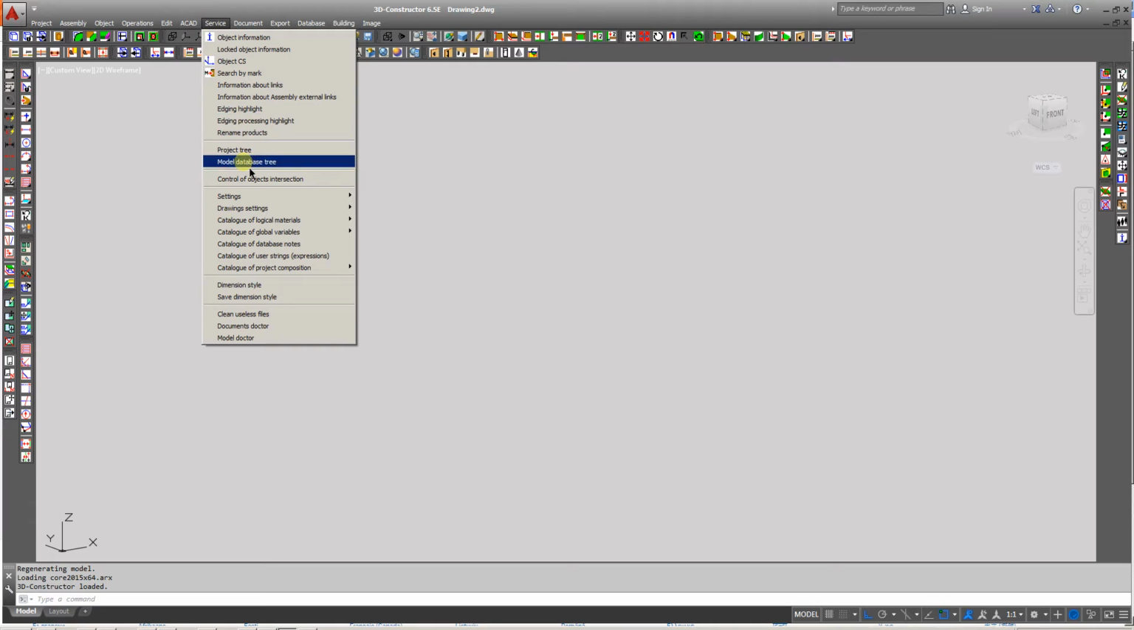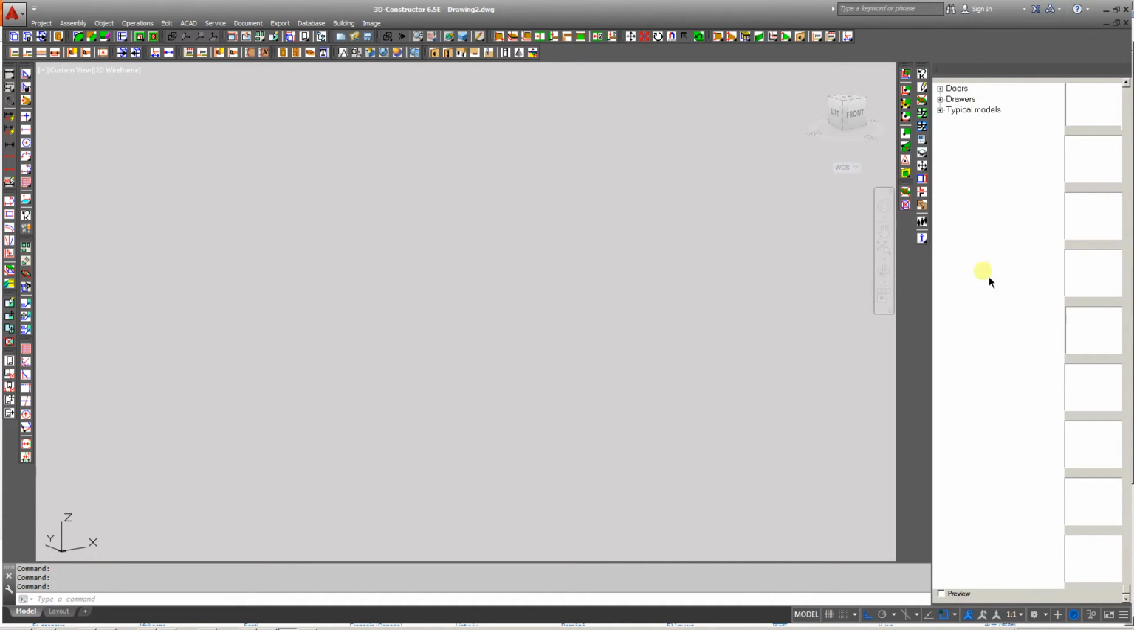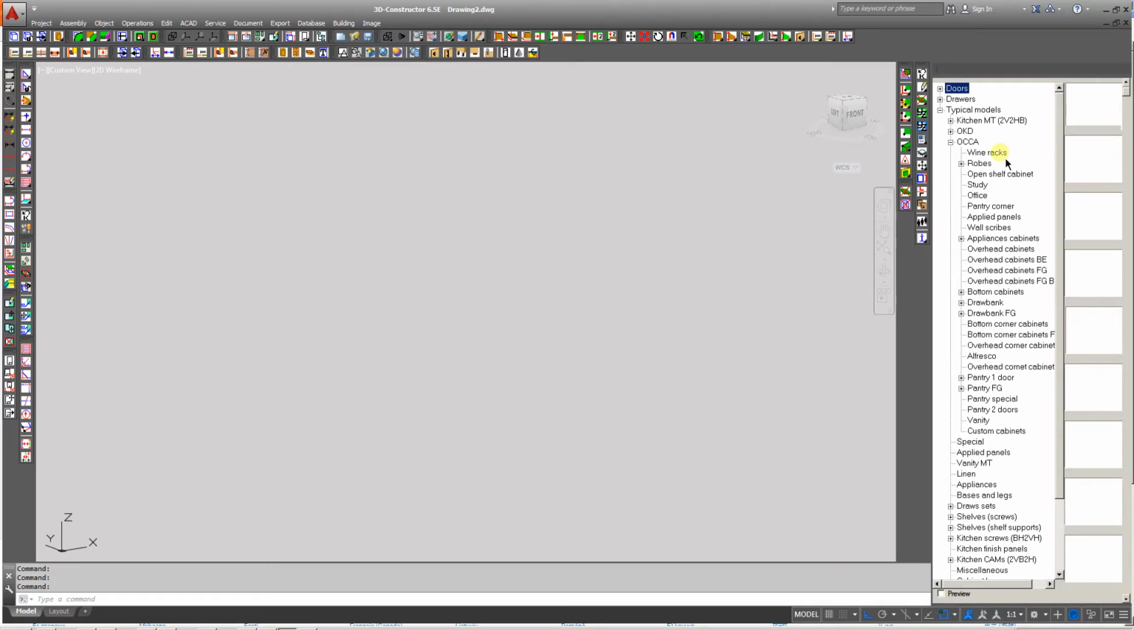We will click on Service, Model Database Tree, and this window pops up, and we will start the introduction by representing a list of cupboards in a library. So we got various types of cabinets here. The wine racks, this is an Australian favorite type of cabinet. We got ropes, we got open shelf cupboards, various types and so on and so on.